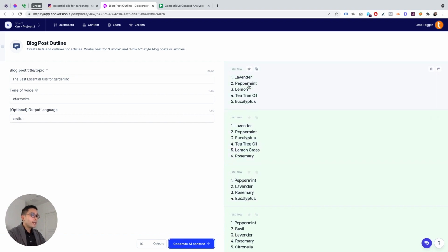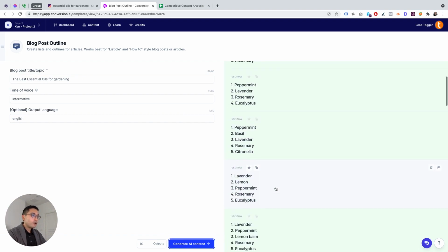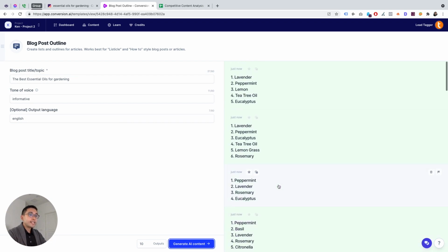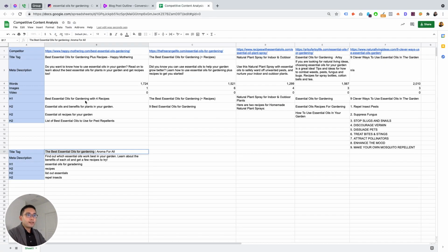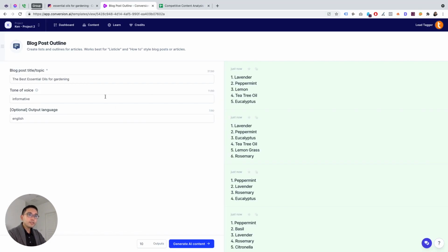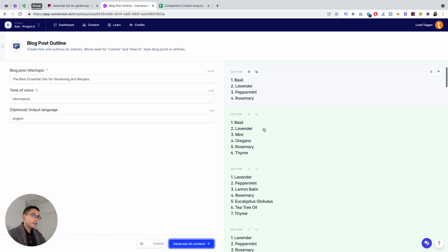All right, so basically it's telling me these are all of the things I need to be talking about. So I need to be talking about these different essential oils. And that makes sense because the competitors are talking about essential oils, the specific ones. So let's see if it, and recipes. I want to give a little bit more data to Jarvis to see what additional pieces they can give me for the outline.